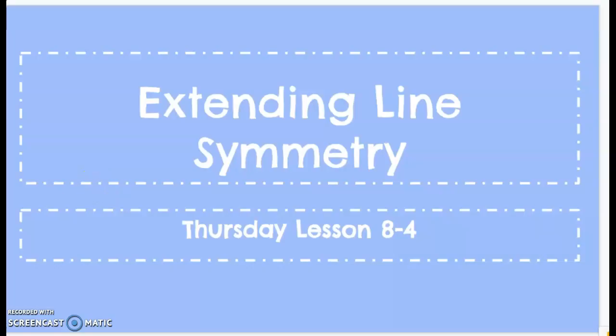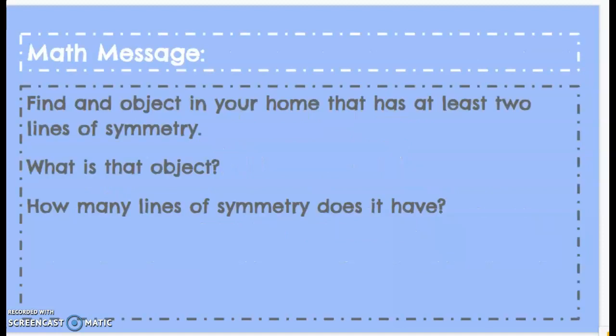So to start, let's start with a warm-up. Our math message asks, find an object in your home that has at least 2 lines of symmetry. I want you to take a second and pause this video, and I want you to try to find that object. Once you do, I want you to let us know, what is that object, and how many lines of symmetry does it have? When you're ready, you can press play.